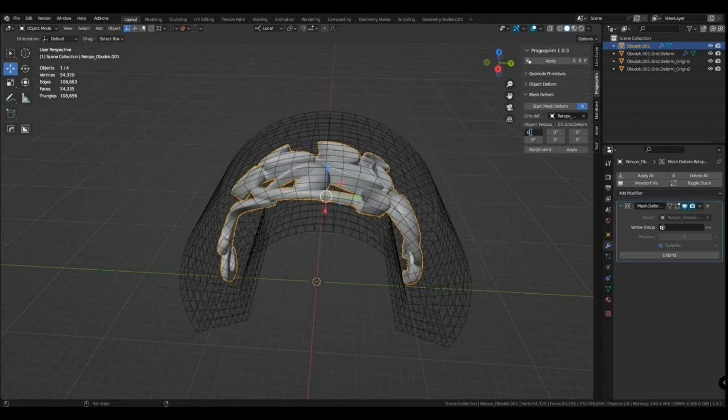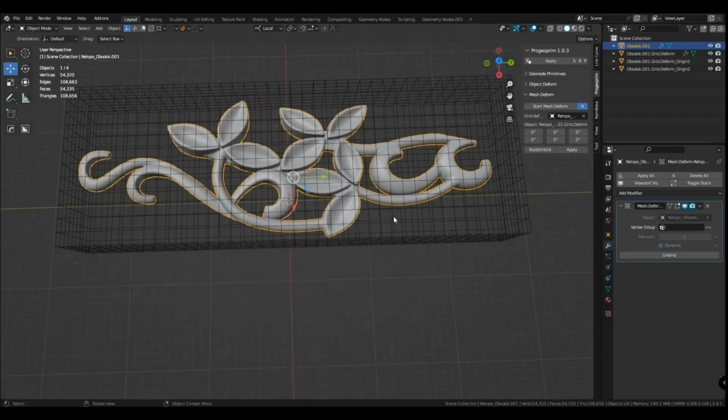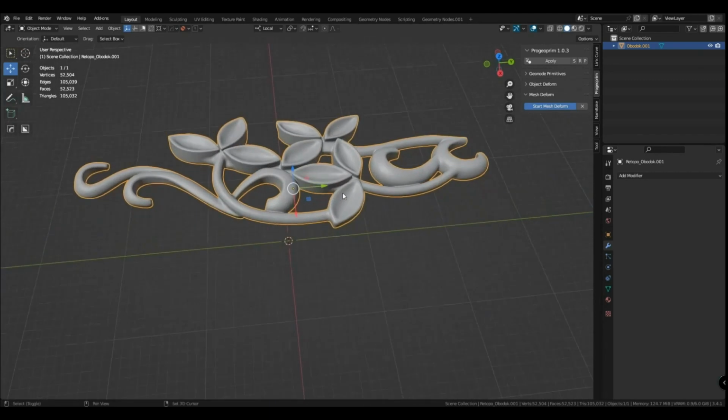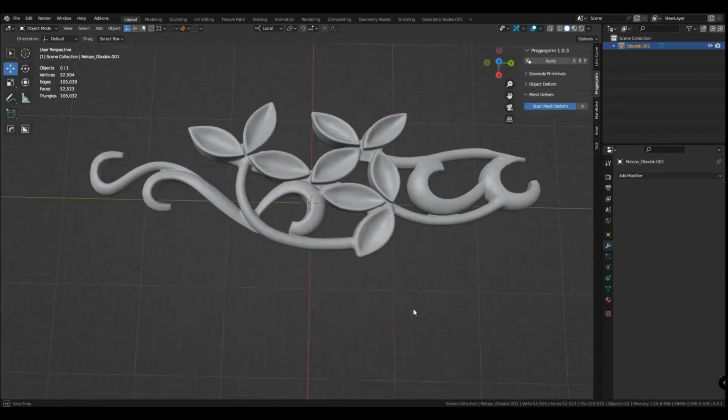And now you just need to change the mesh warp to 0, back to its original state when it was flat. Now you can click the Apply button. And you will get a flat object.